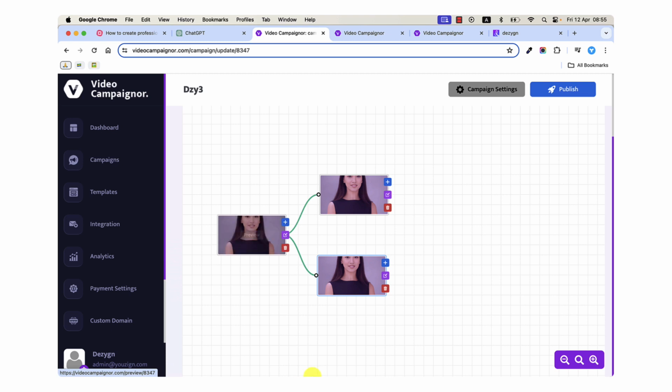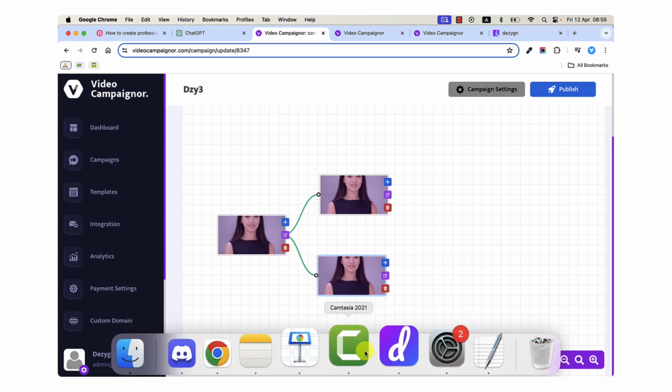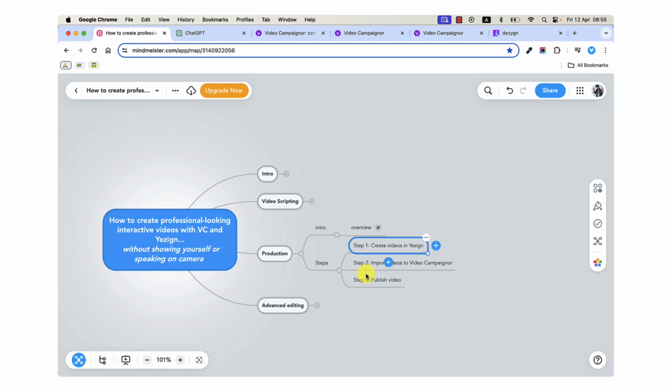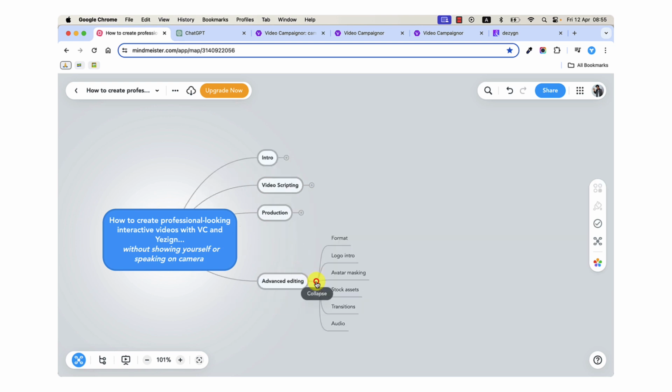And this is what I do in the more advanced version of the video, which I think we're going to get into now. All right, so what we did now, it's for the production. So we created the videos in Dezygn, we imported the videos to Video Campaigner, and we published the video. Okay, right. So now let's get into advanced editing.